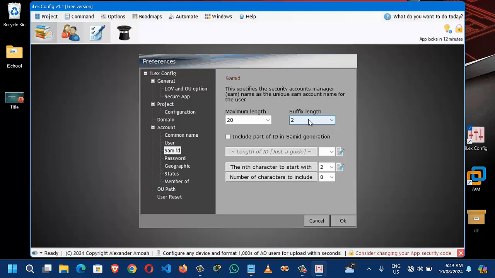The next will be 11. So if you select a suffix length of 2, that means Ilex config can take care of about 5 duplicates. That means including the original one. Okay, so if you increase it, that means you are going to increase the success rate of your script generation.